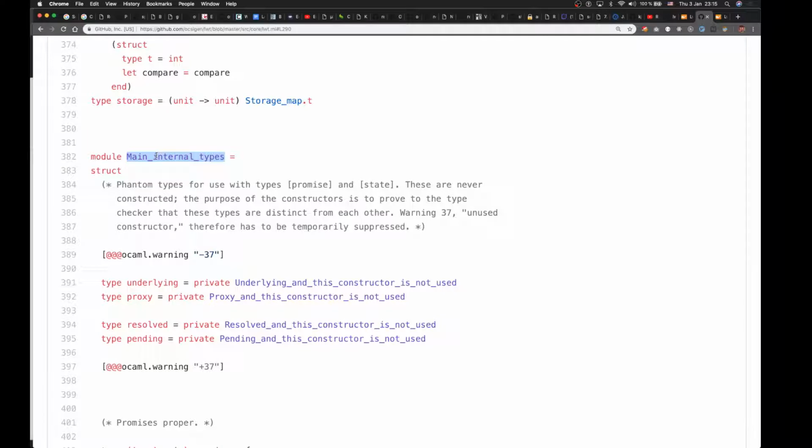Okay, so these are the main internal types. Phantom types were used with types promise and state. These are never constructed. The purpose of the constructors is to prove to the type checker that these types are distinct from each other. Warning 37, unused constructor, therefore has to be temporarily suppressed.